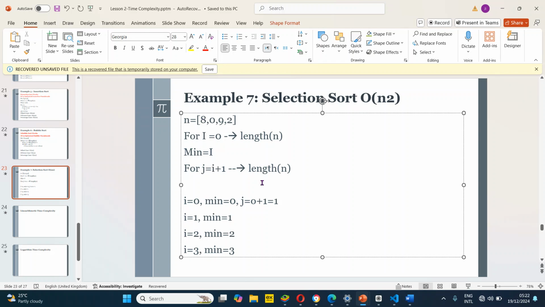So remember that this is a quadratic time complexity. And remember that the inner loop must count 1, 2, 3, 4, right? For each of the i. And here we're telling the inner loop to start from what? To start from 1, right? Not to start from 0 down to the length of n, which is 4. So if you're starting from 1, right? So it means that j will be j equal to 1, j equal to 2.